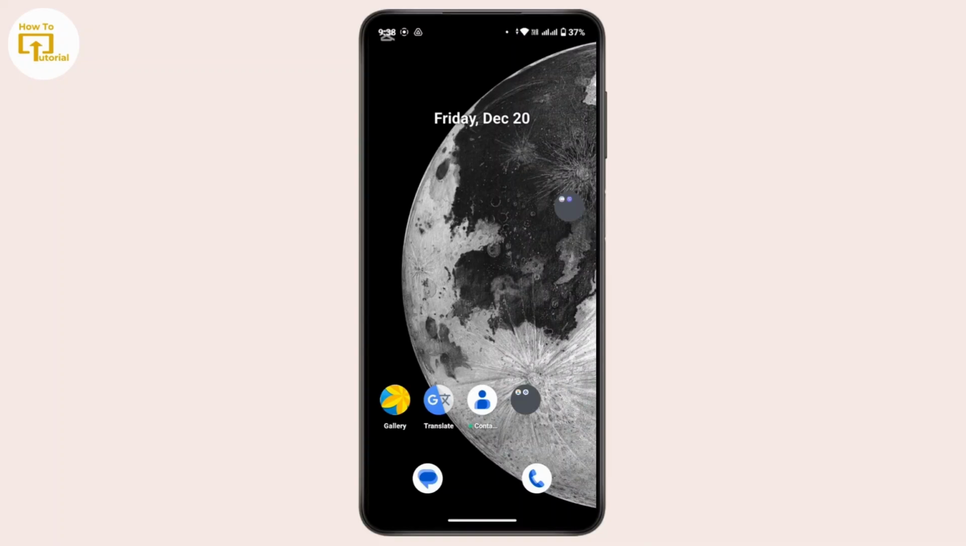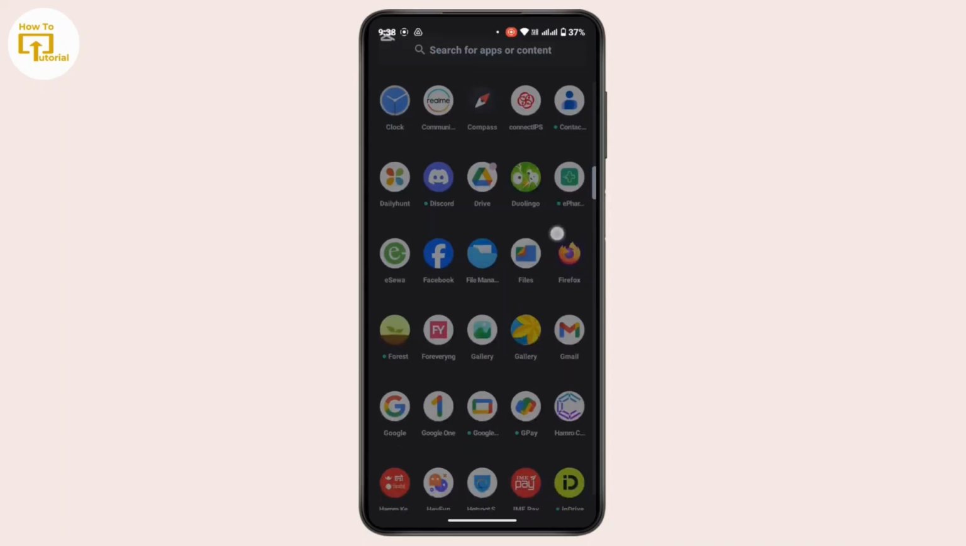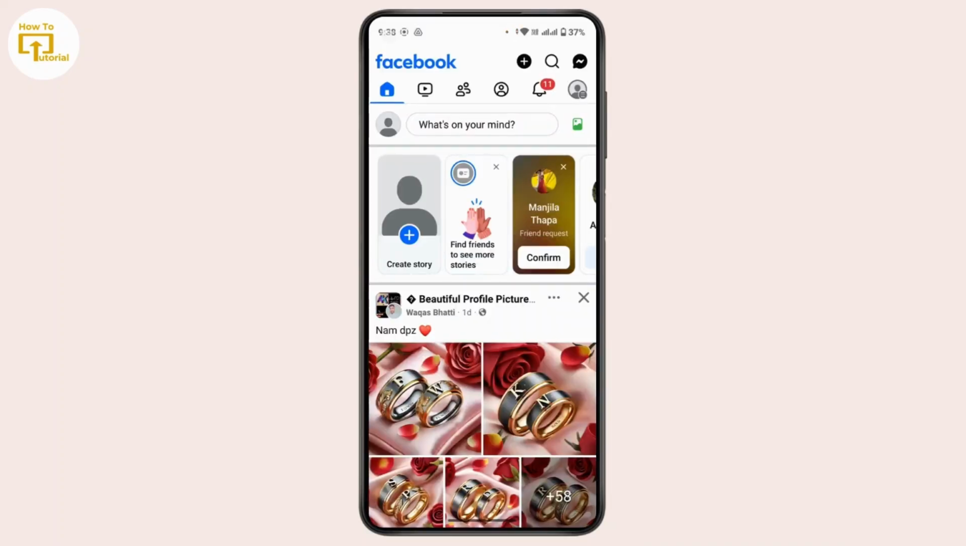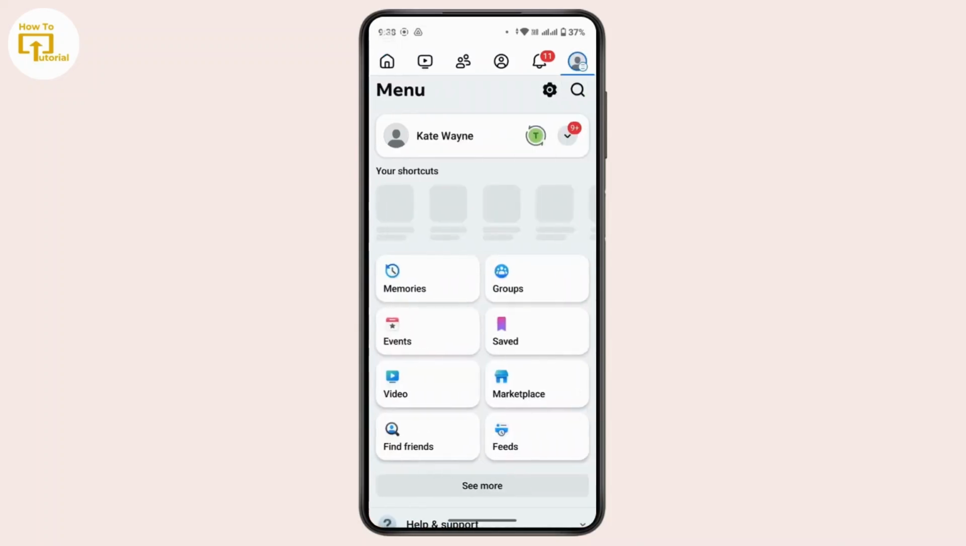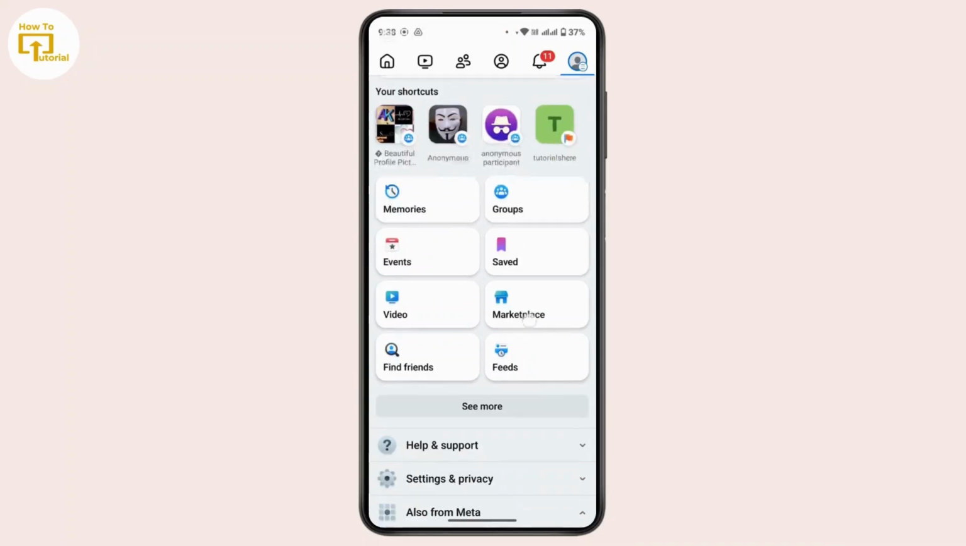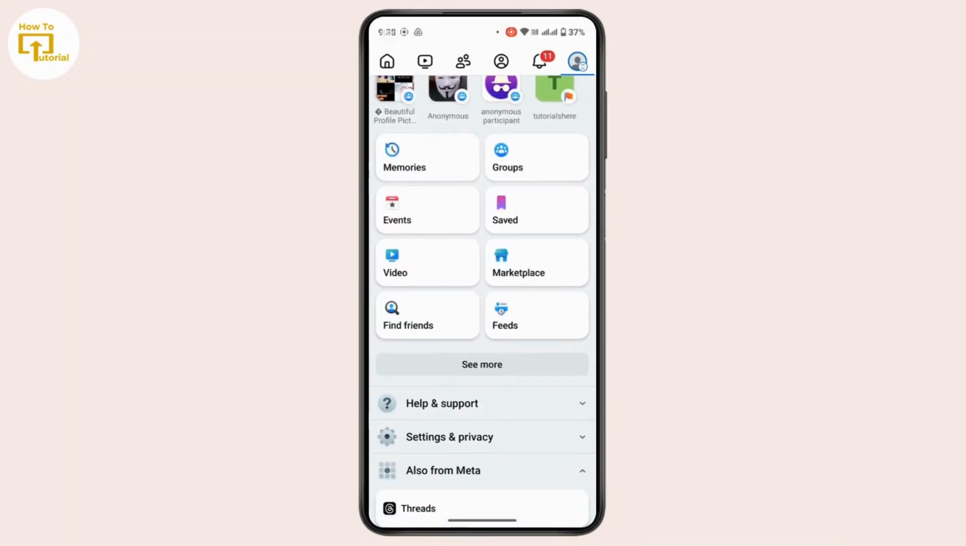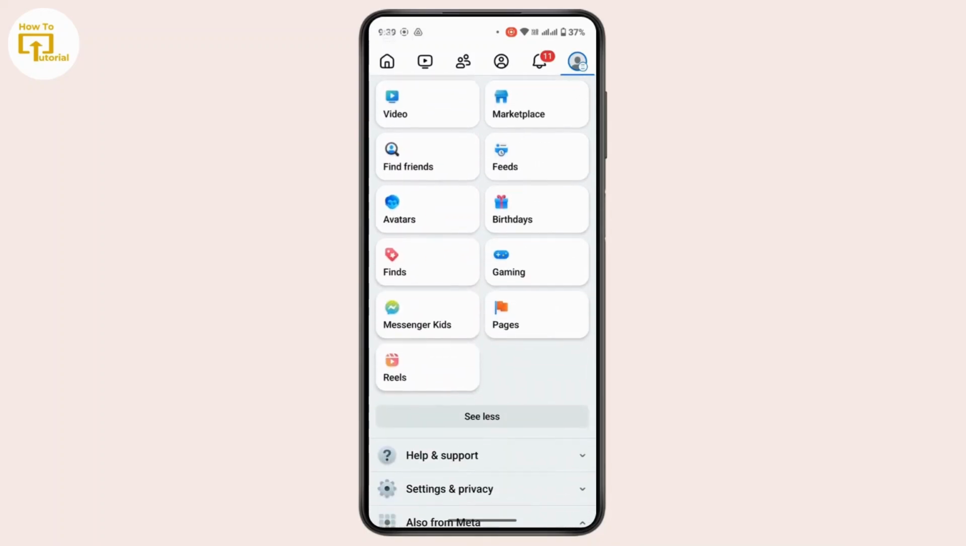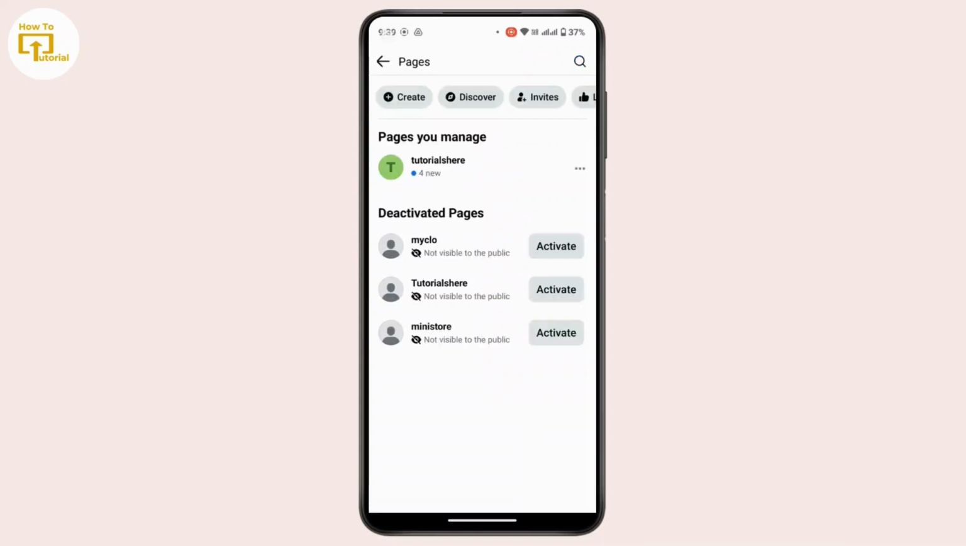For that, first of all, open up your Facebook application and make sure to sign into your account. Once you're logged in, from your home page, tap on your profile icon with the three lines at the top right corner. You will land on your menu page. Here, scroll down and find a menu as Pages. If you are not able to navigate it here, tap on See More. Scroll down and you will find Pages, tap on it.